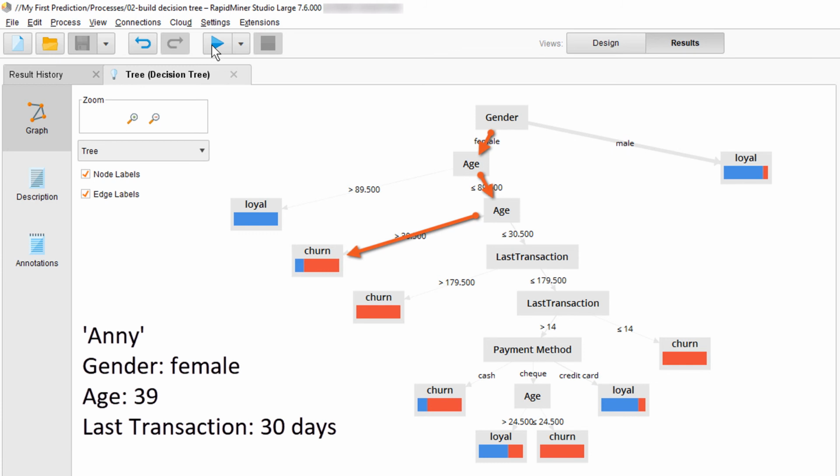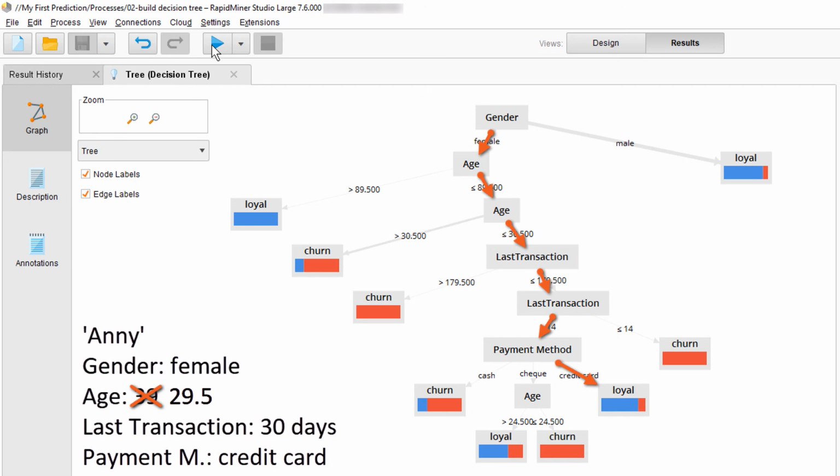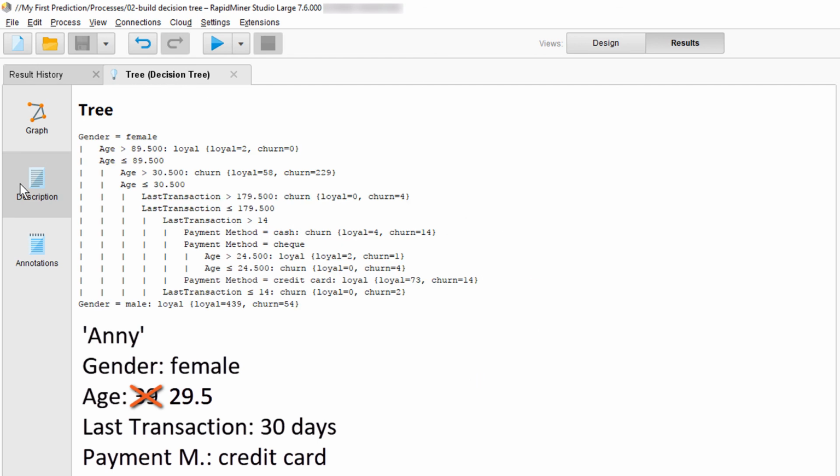Now, in contrast, if Annie was younger than 30, and since she has interacted with us only a month ago, we would want to know what payment method she used to predict her next action. If she used her credit card, we would likely have a loyal customer in her. The thickness of the colored bar indicates out of how many examples the branch is made. If you want to see some of the numeric information, you can look at the description tab. Let's click on that, and here we see that the branch which we would use to classify our 30-year-old, credit card using Annie has 87 examples, out of which 73 are loyal and 14 are churn.